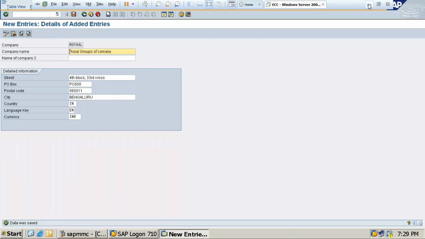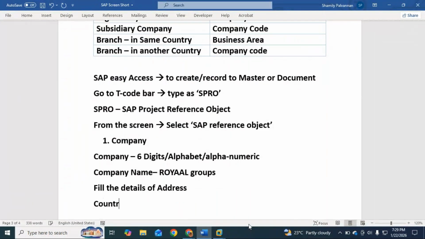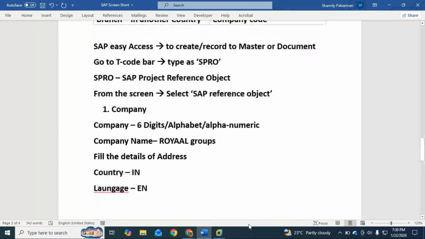So I will update the navigations later for your notes. What we have created: company, then fill the details of address. After filling the address, then you have a country. Country is always a 2 digit code, IN. Then language, in which language you will use your SAP. So I'm going to use it in EN. Then it was asking me currency. So currency is INR.